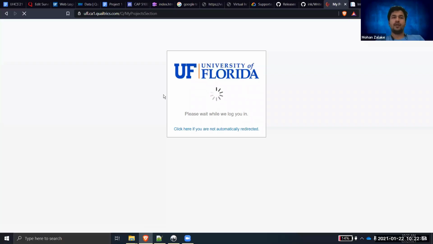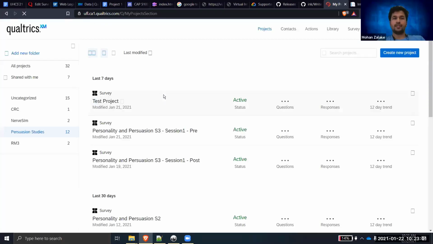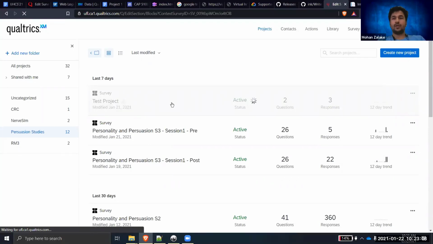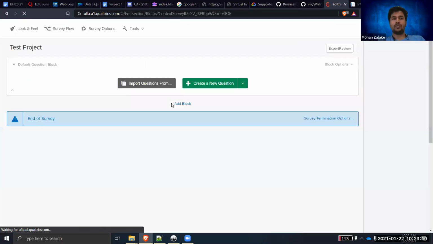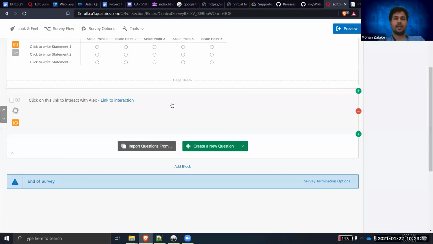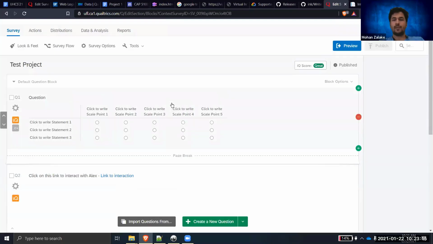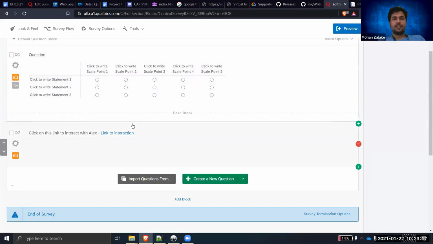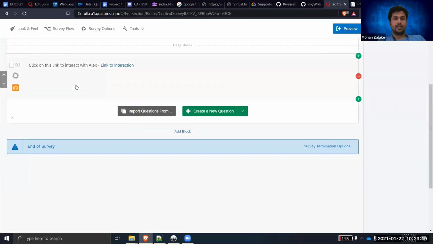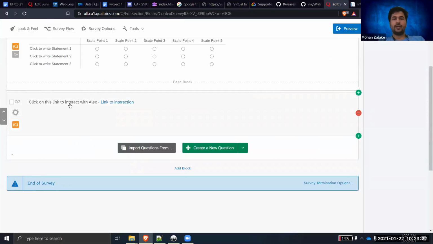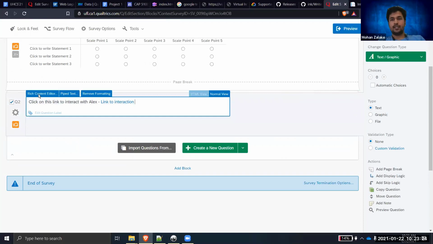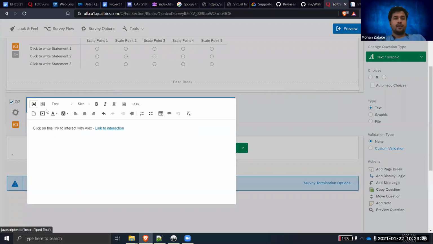This is a sample Qualtrics survey I've created for this demo, where I'm going to show you how you can send this virtual agent link through Qualtrics, and then also attach a post survey after the conversation. Here you have the sample survey, and you can see that there's a section called click on this link to interact with Alex. Let's go ahead and see how it looks.